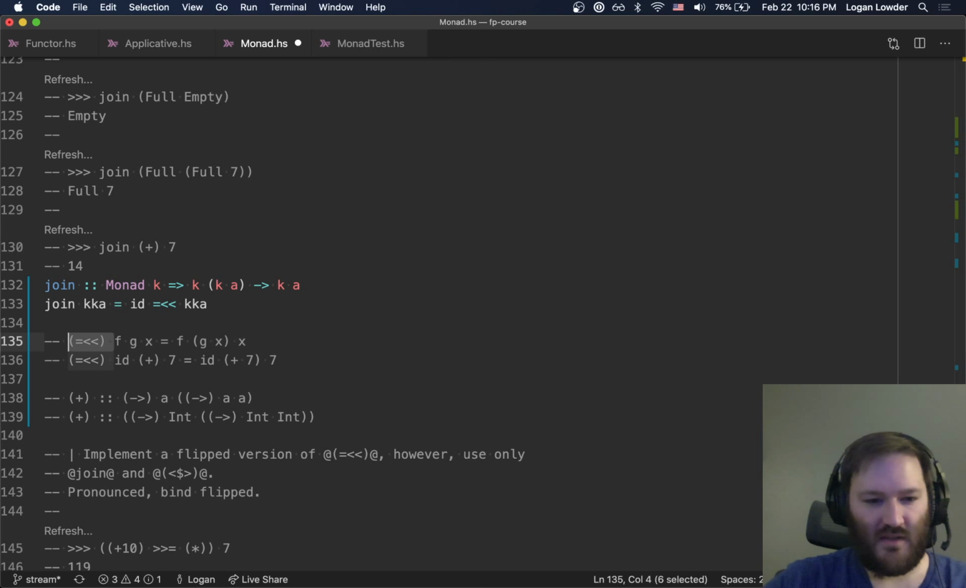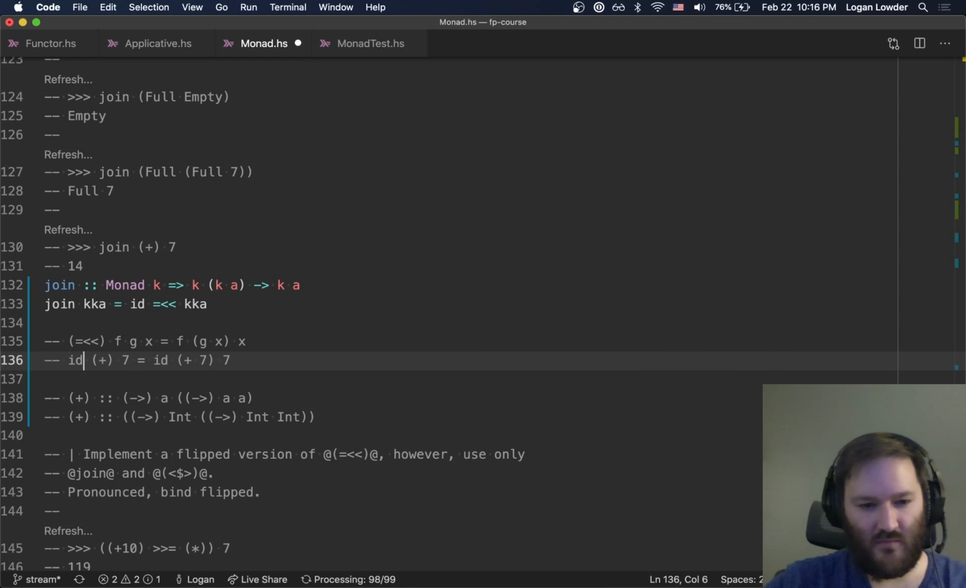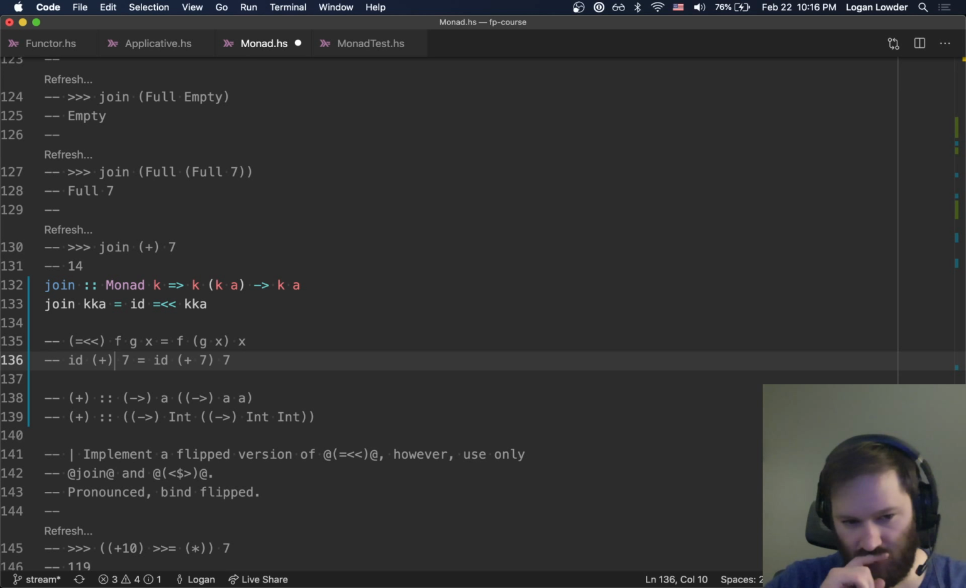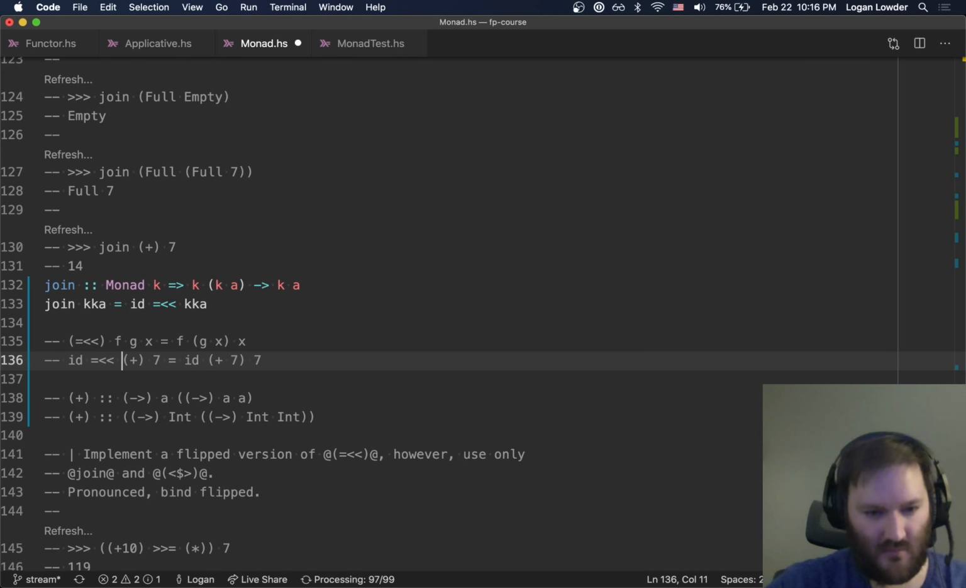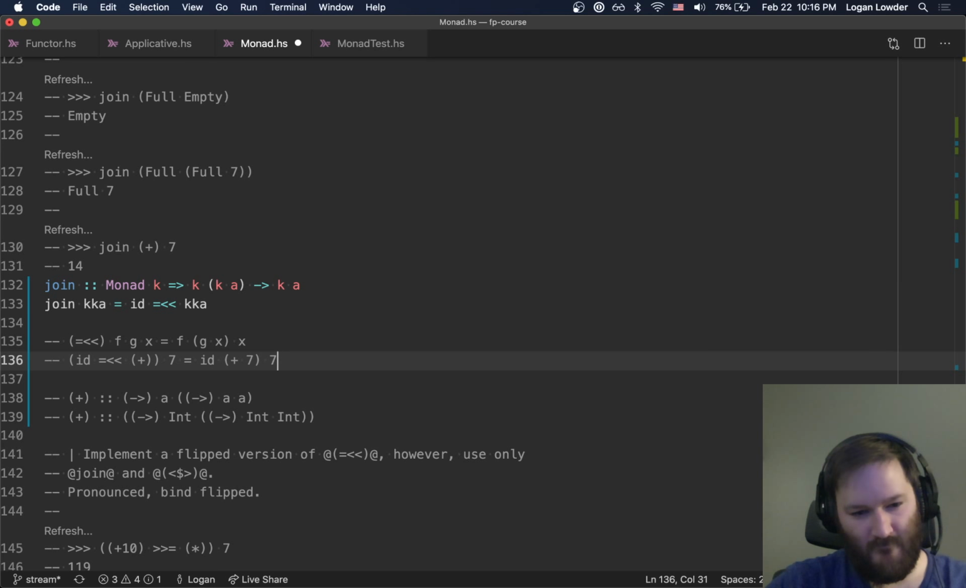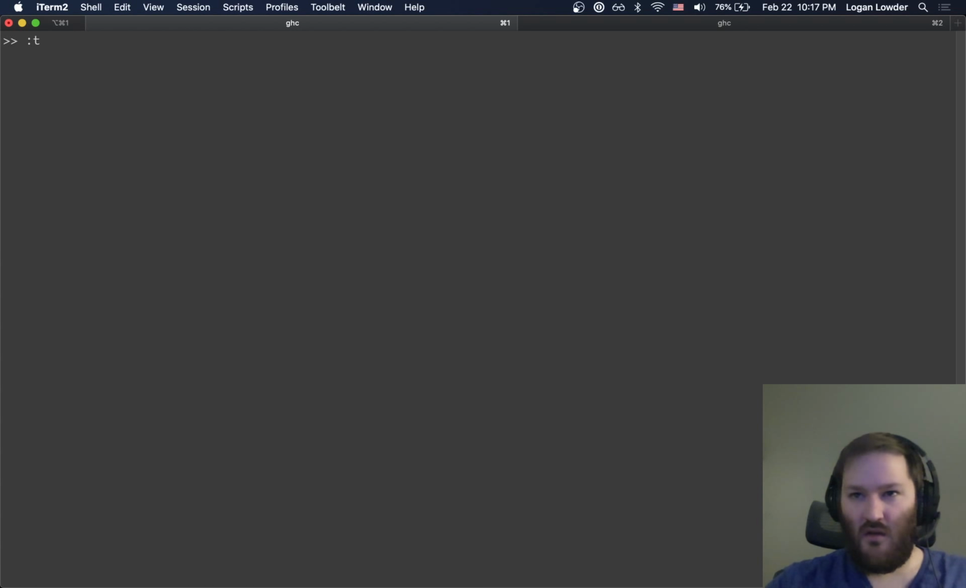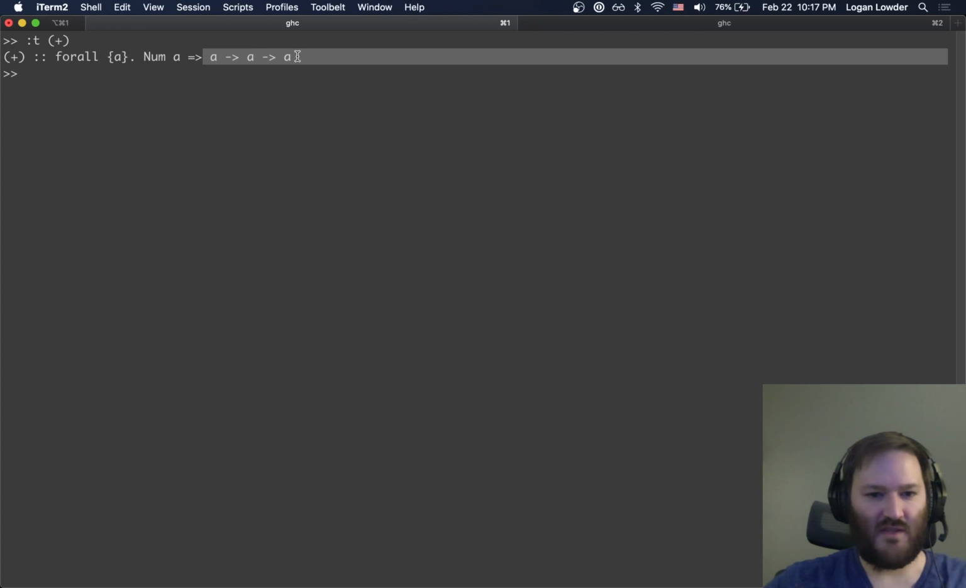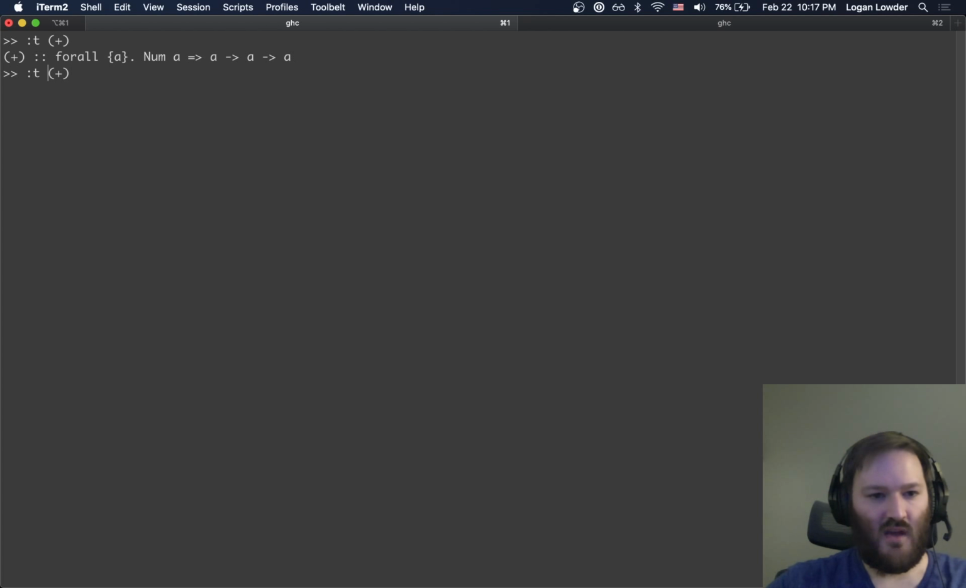I was just replacing these values, this expression with, yeah, maybe I should write it like this. Plus is into A, join plus is into A. Let's just show that. Plus, yeah, I mean, you can think of this as into A, right? And then the type of join plus is A to A.